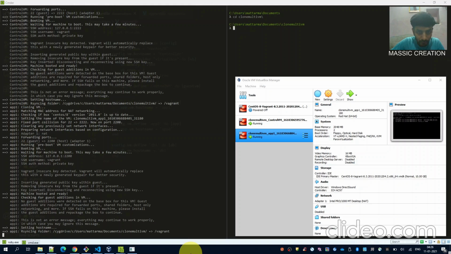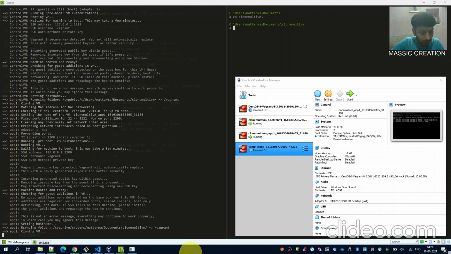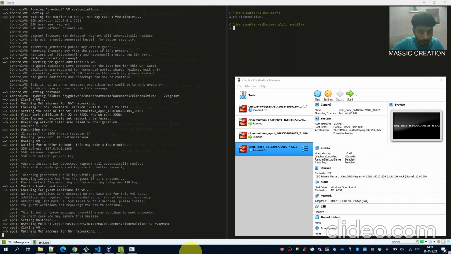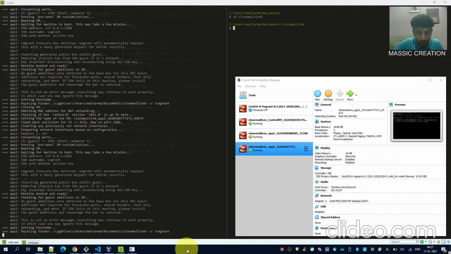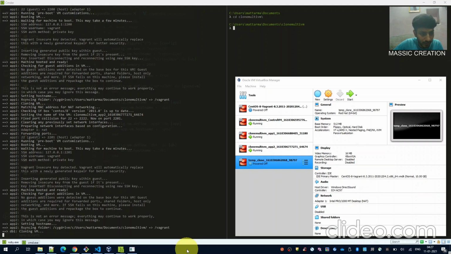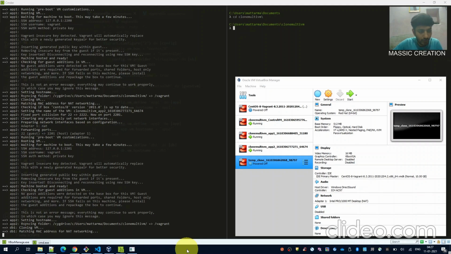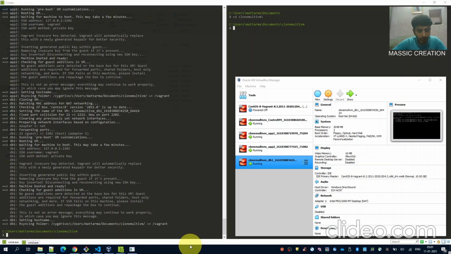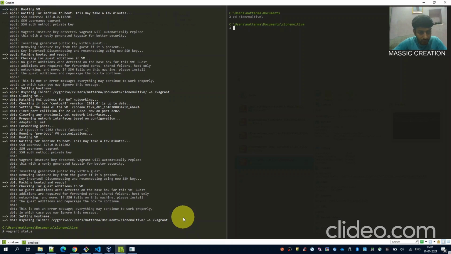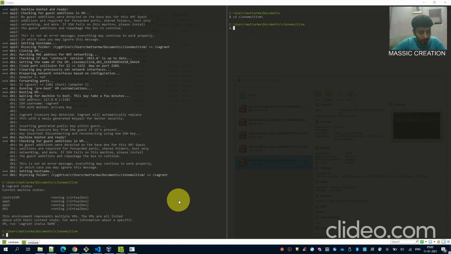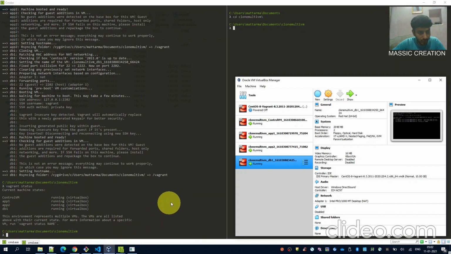Now app1 is completely up, so it will start app2. Yes, it started app2. For app2 also it started cloning the VM. Now app2 is also completed, so now it will start db1. Yes, db1 is also getting started now, cloning the VM. All the VMs are up and running fine. Let me check the vagrant status quickly. It shows all 4 VMs are up and running fine: control VM, app1, app2 and db1.